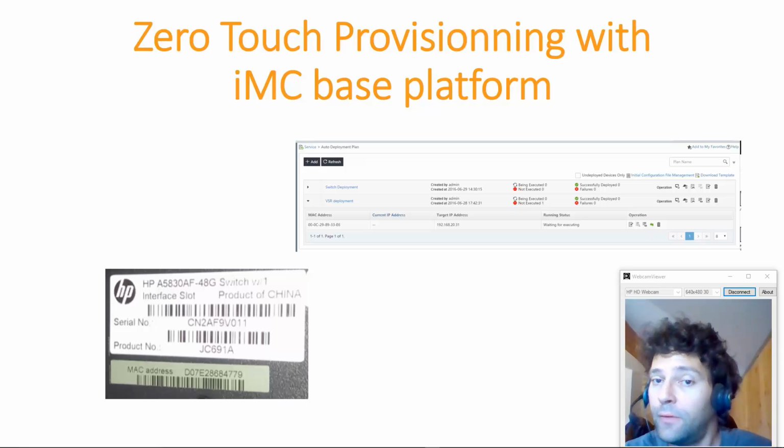And the last one, the one I will show you now, is the ZTP feature, the auto-deployment plan feature in the iMC-based platform. So you will see it is very easy to use, and also it is very customizable. So you can use parameters. This means that you don't have to change your configuration template each time you need to deploy a new device.